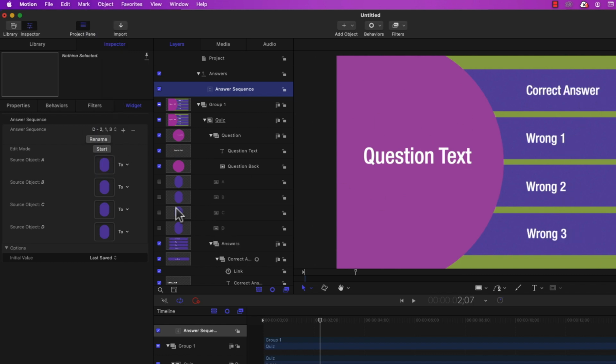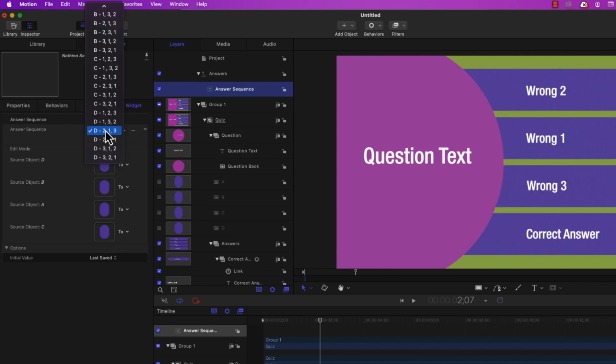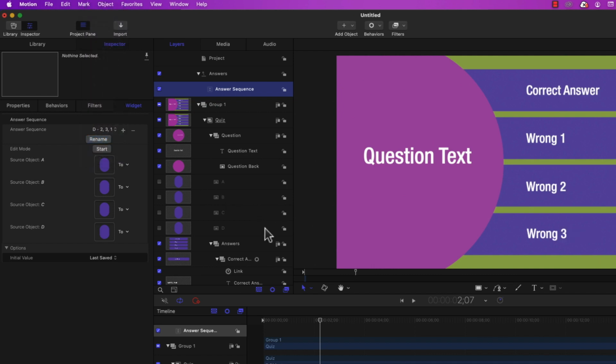So bring over D again to the correct answer. Wrong answer 2 is going to be in position A. Wrong answer 1 is going to be position B. And wrong answer 3 is going to be position C. 2, 1, 3. And now 2, 3, 1.